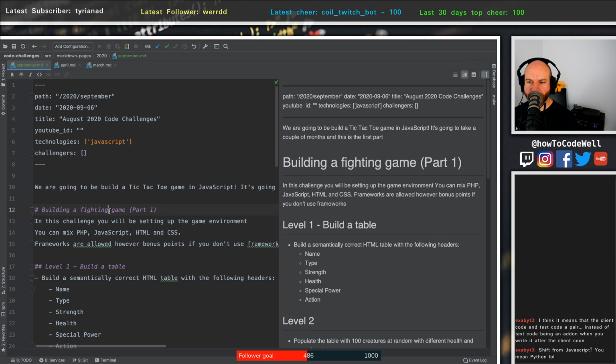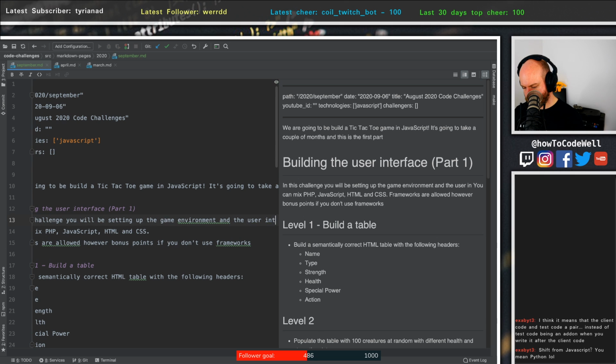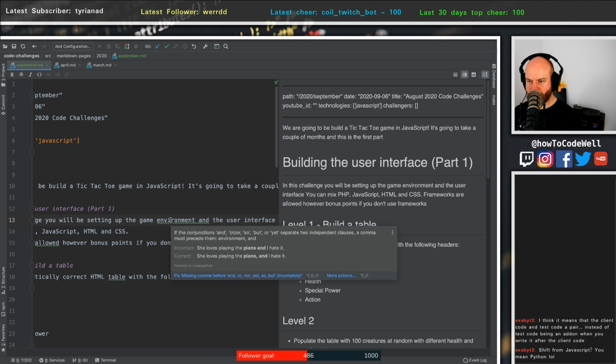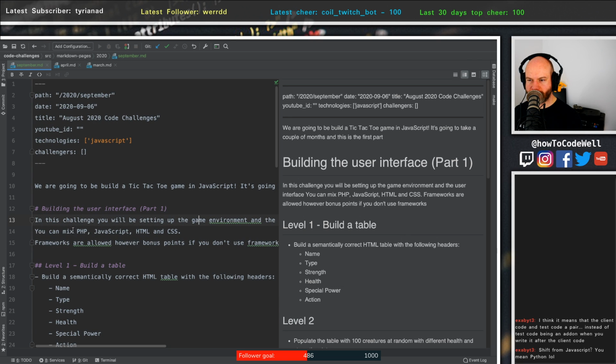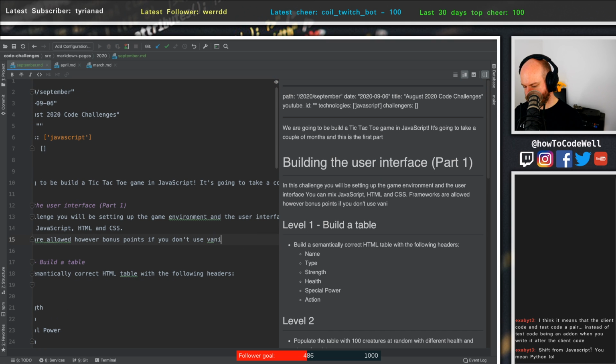Okay, so the first part will be building the actual interface. Also what I'm going to say is in this challenge you'll be setting up the game environment and the user interface. You can mix JavaScript, HTML and CSS. Frameworks are allowed, however, bonus points if you use vanilla JavaScript.